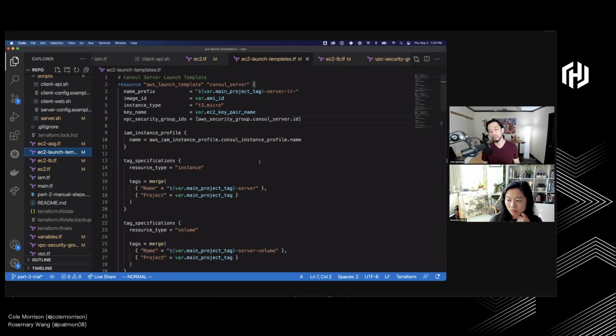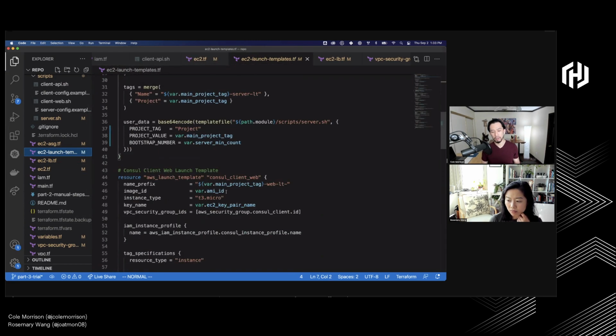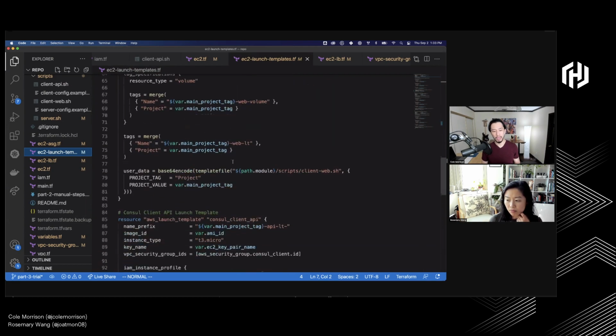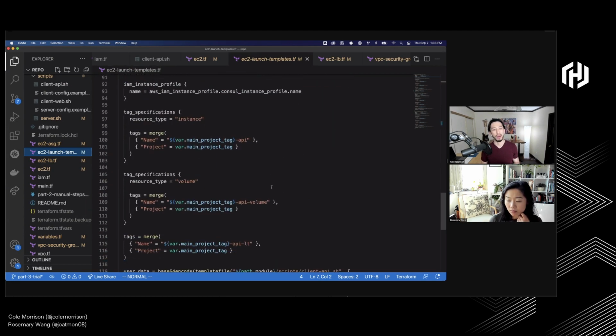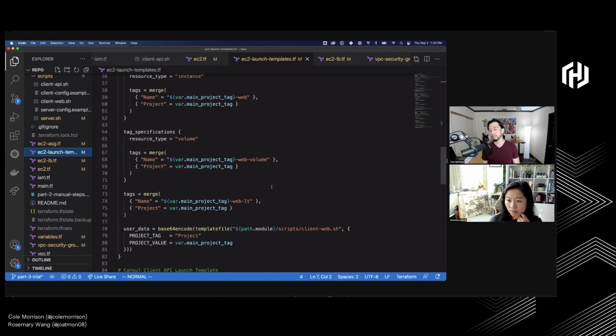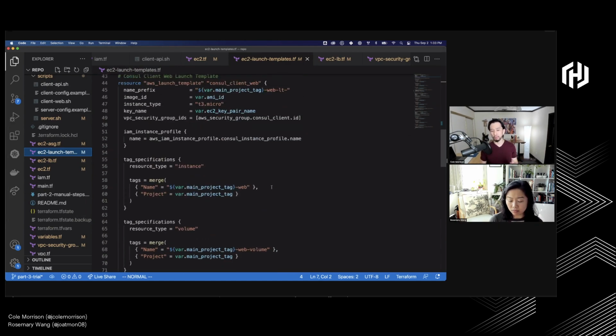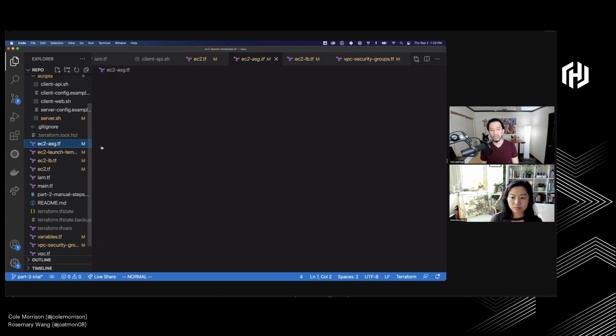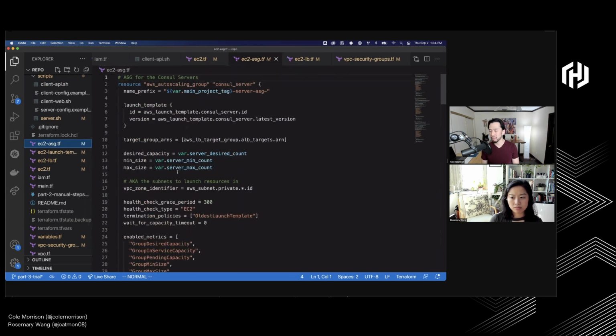So here we have a launch template for the Consul server, for the Consul client web, and for the Consul client API. In essence, if you're not as familiar with AWS, you can think about it like this: we took the AWS instance, and this is like the blueprint for an instance. Then we hand it over to our auto scaling groups, which take said blueprint, that is the launch template. And from that, we can set our counts here to spawn any number of instances with those configurations, which is what we've gone ahead and done.